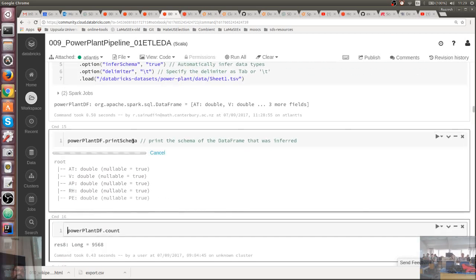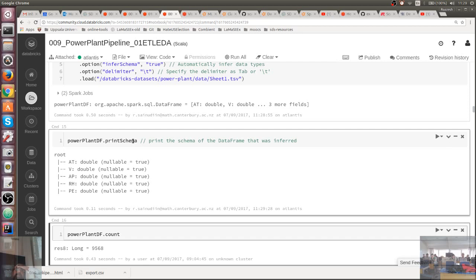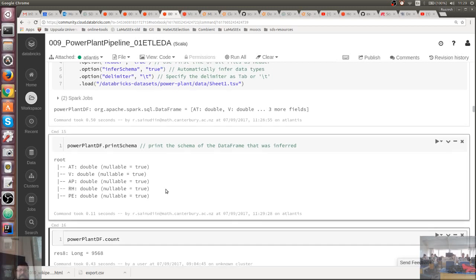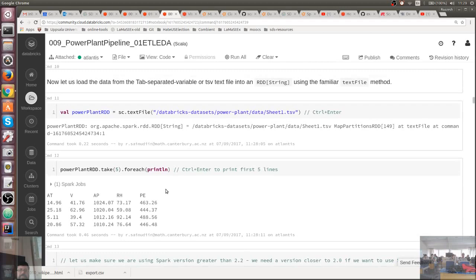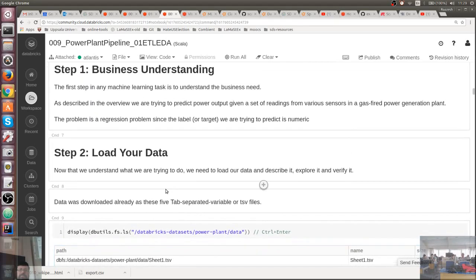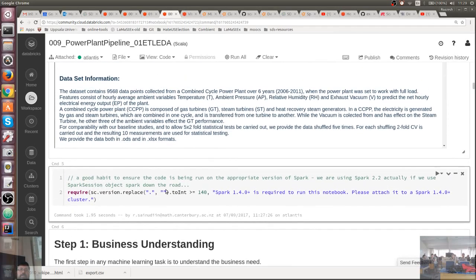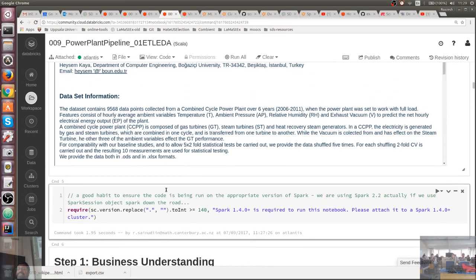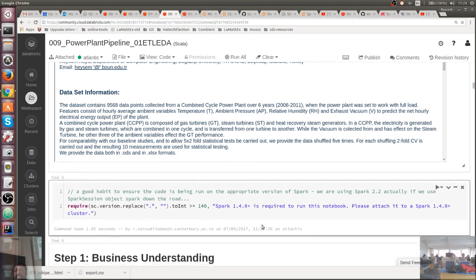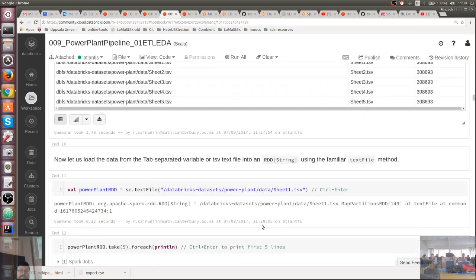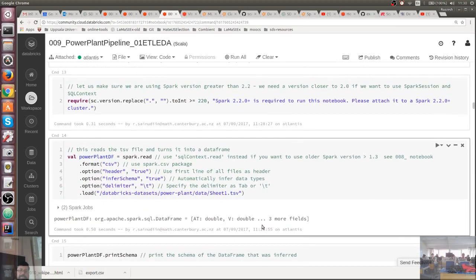Then I print the schema. AT is atmospheric temperature, AP is atmospheric pressure, RH is relative humidity, and PE is power output. I forgot what V is. Does anyone? Oh yeah, exhaust vacuum. Right. Sounds good.